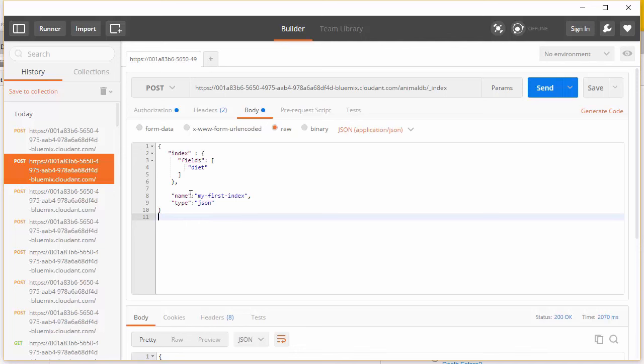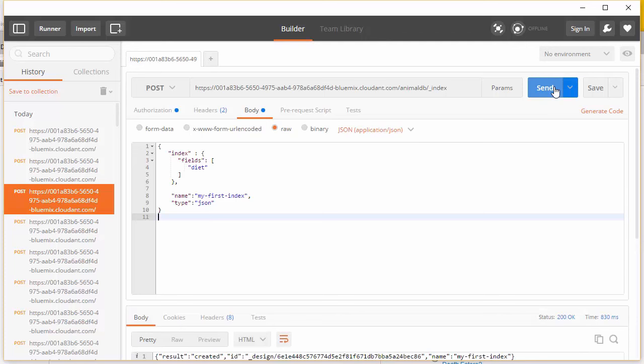And we'll give it a name, my first index, and the type is JSON. As you recall, there are both JSON and text indexes. So with that set up, we can go ahead and execute this HTTP operation, and we get back an indication that our index was created.